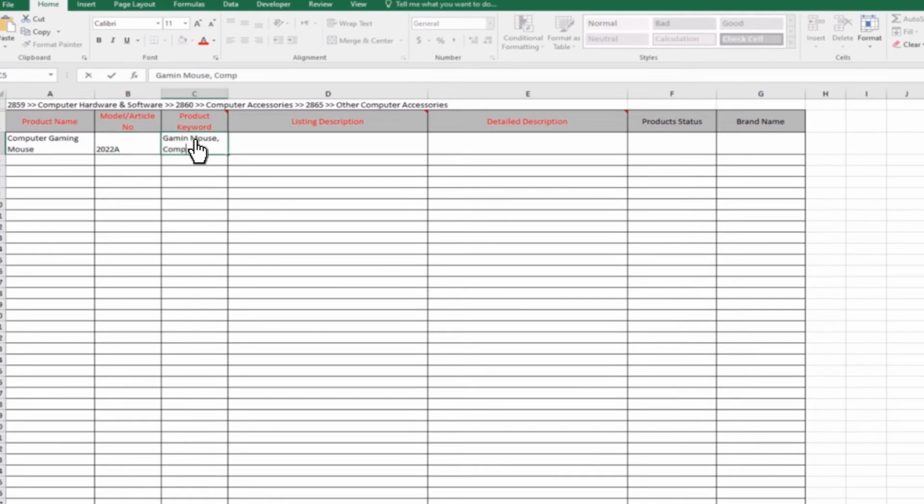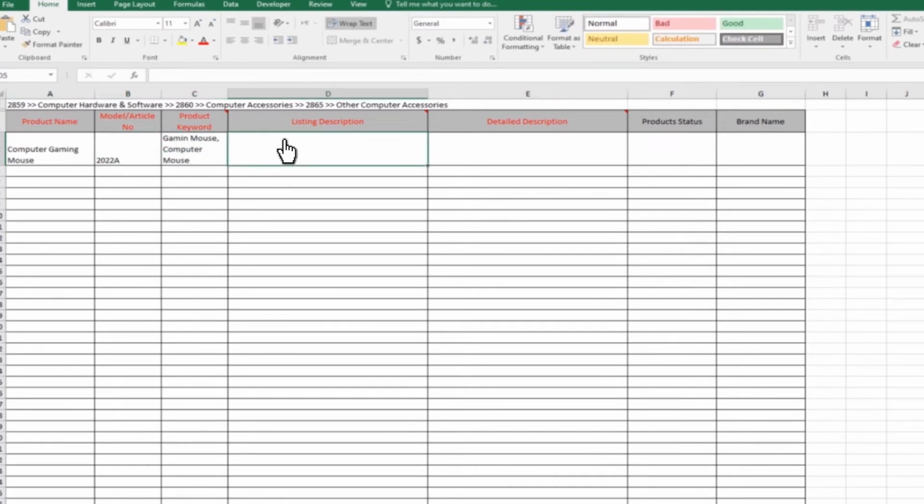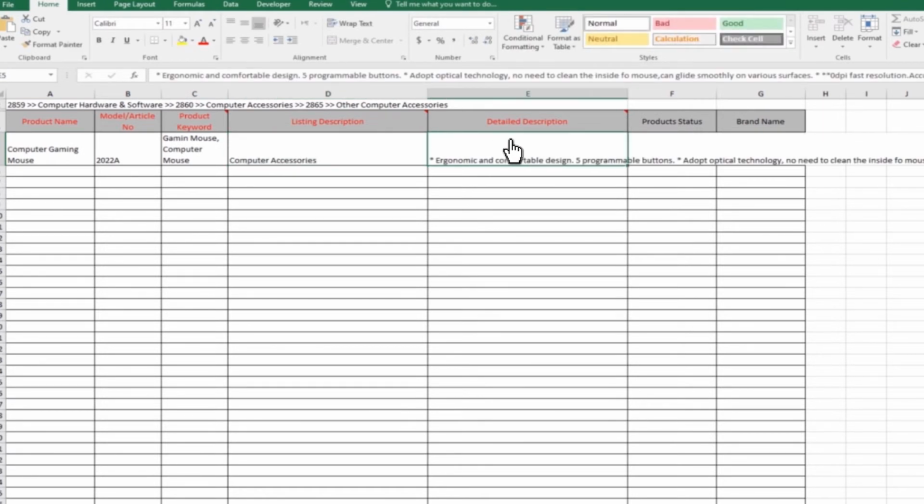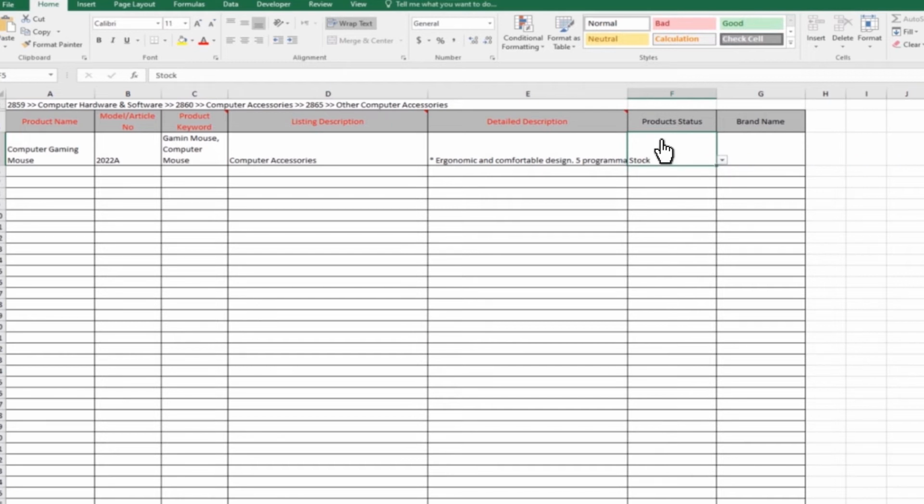Enter product name, model number, product keyword, listing description and detailed description. Status of your product. Enter the brand name of the product. Same way, enter the second product.